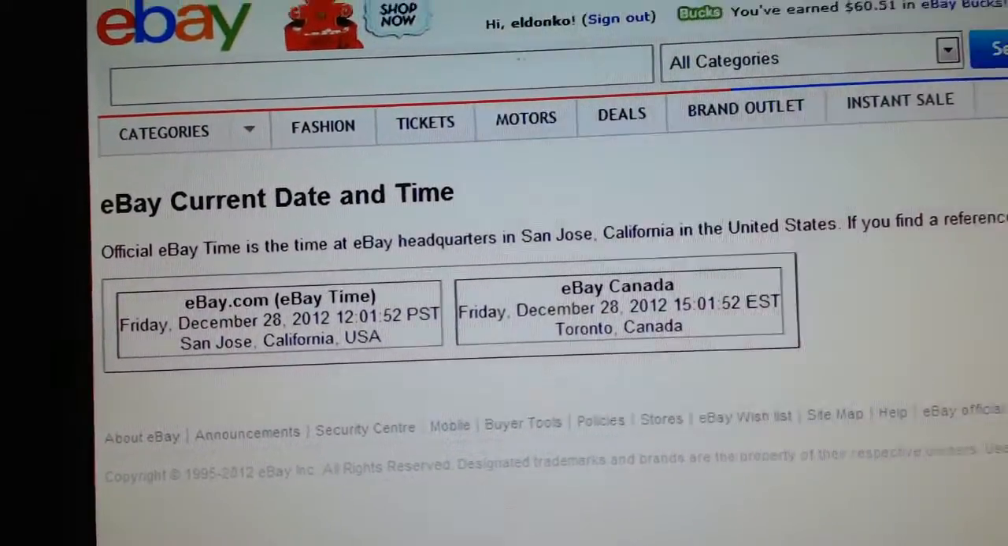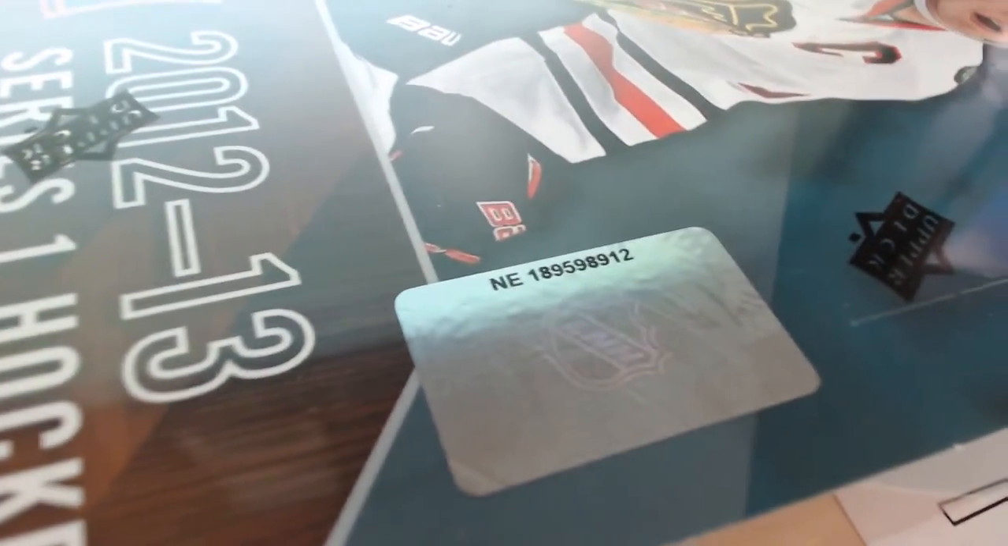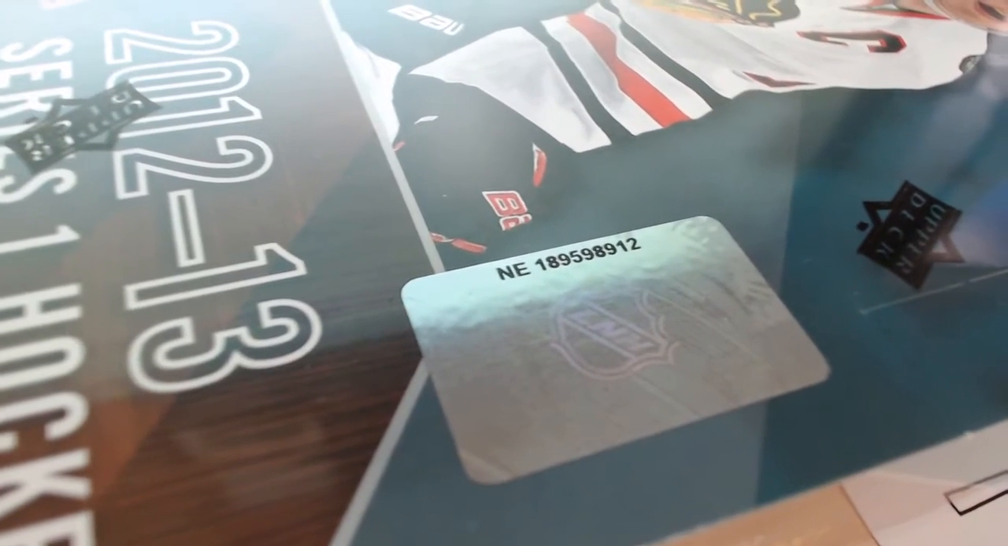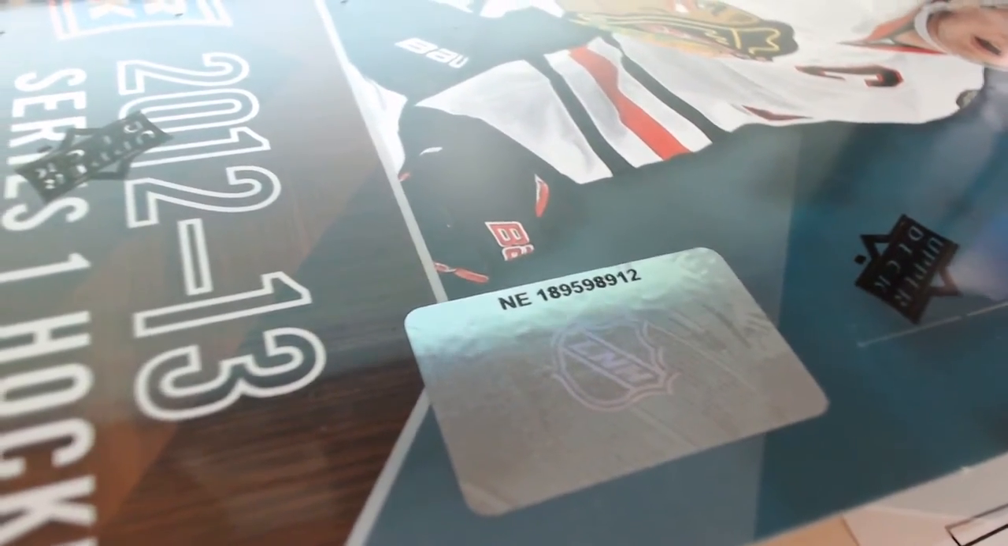So our box is here. This is a serial number that we're going to be breaking, ending in 912. So you'll see that box tonight.